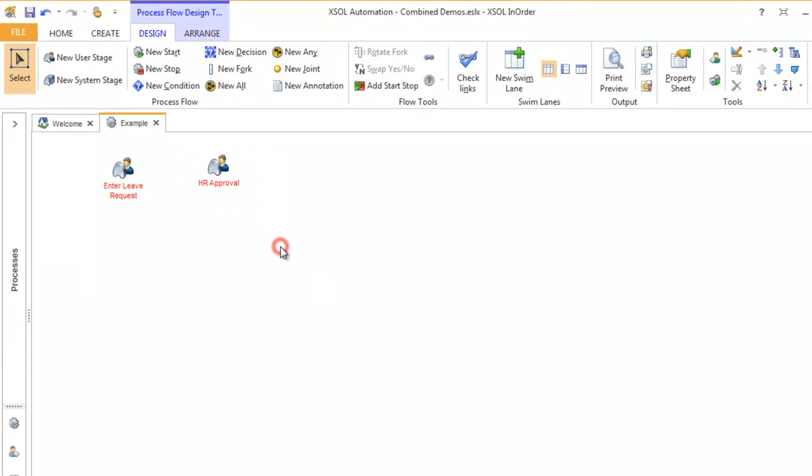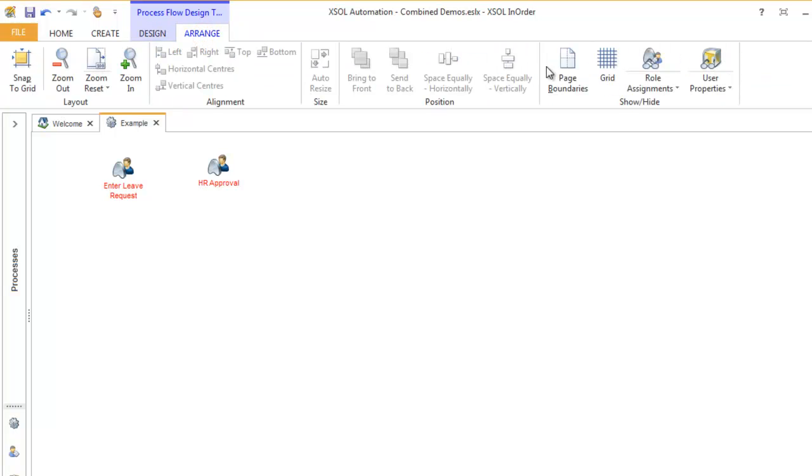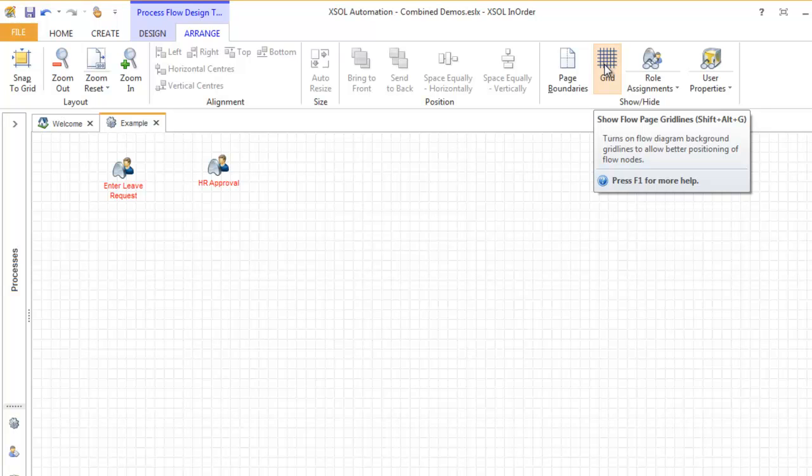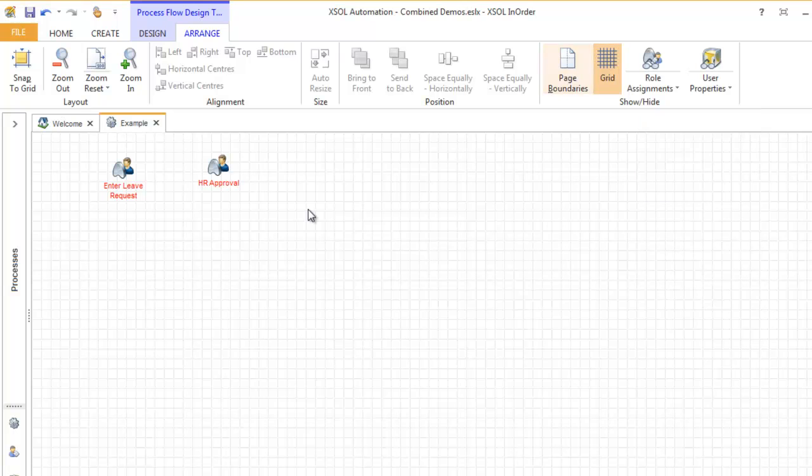If you wish to get better visibility on your Process Flow Designer, you can select the Arrange ribbon and turn on a background grid. This enables you to more clearly see exactly where you're placing the flow nodes on your screen.